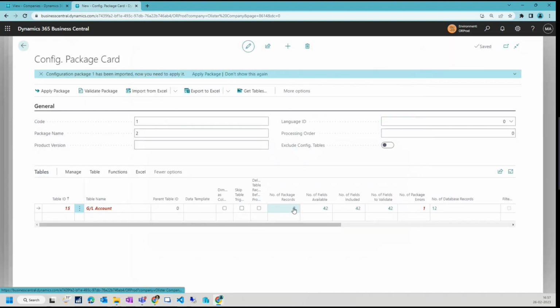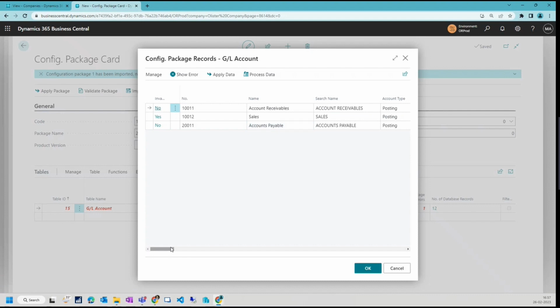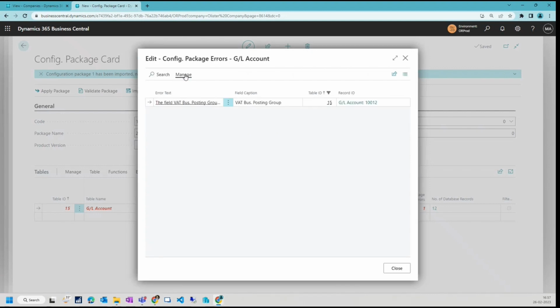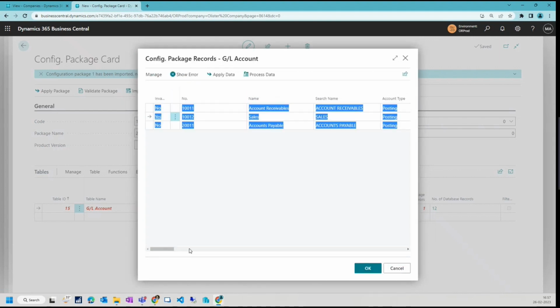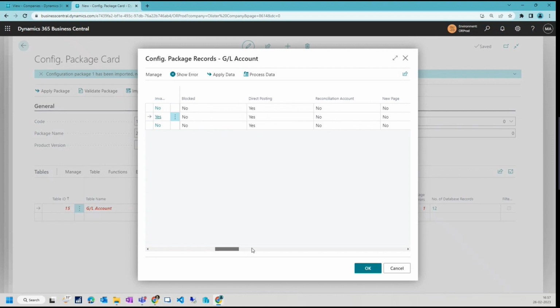Okay, all right. So there are still 3 errors. This one's bad business posting group. Okay, all right. So let's try to find that one. Okay, I'll make this blank. And now you can see it's not invalid anymore. So just go ahead and apply this one.